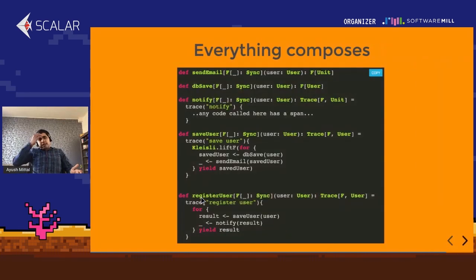So here is a look at our final code base. If we use a trace type, again we go from bottom to top. The register user method, instead of returning an F of user, now returns a trace of F comma user. That means it is expected to run using a span. It creates a trace, and then it does its normal business logic.